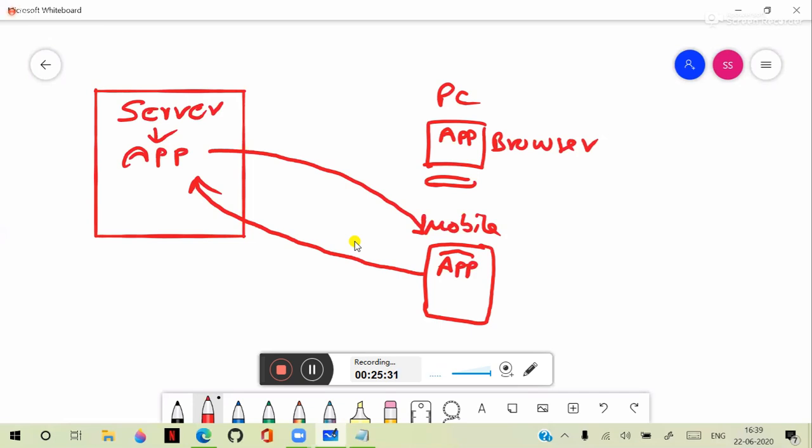That means client and server are sharing. On the client side, one application will be there. On the server side, another application is present. They communicate with each other. For example, I will tell you a simple point. If you are not connected to the internet, will your Facebook, YouTube, Gmail, WhatsApp, all these work?